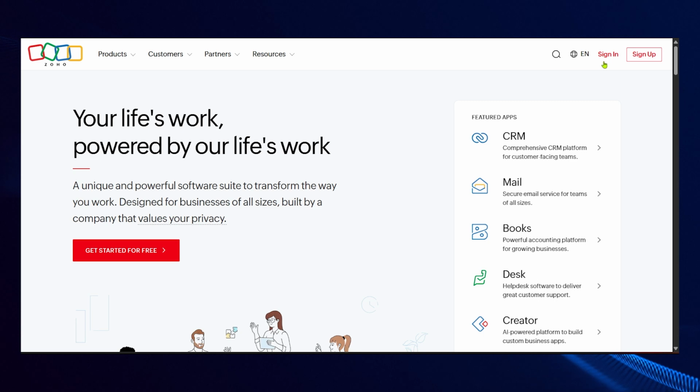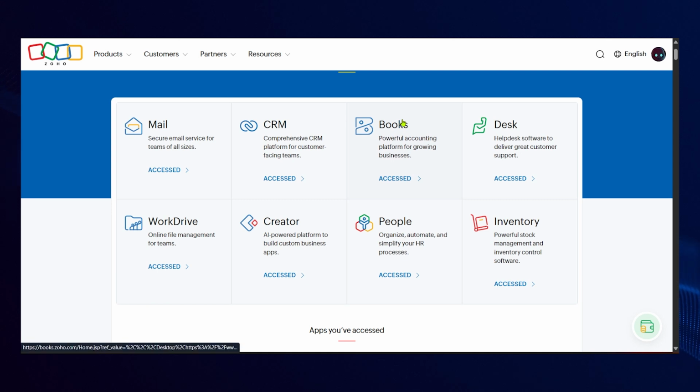It's important that you have your Zoho account credentials handy, as you'll need them to continue. After you've successfully logged into your Zoho account, you'll be directed to the Zoho homepage. This is your central hub for accessing all the Zoho services available to your account.